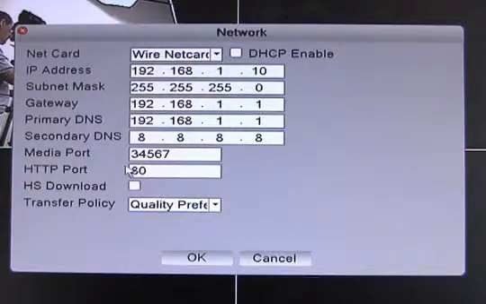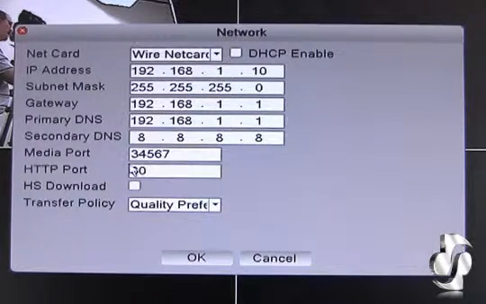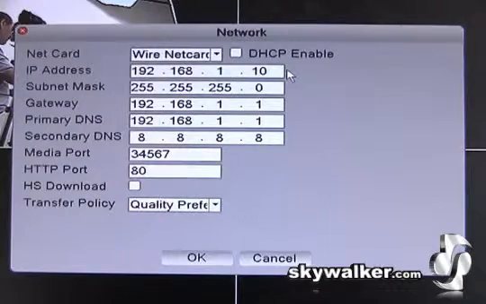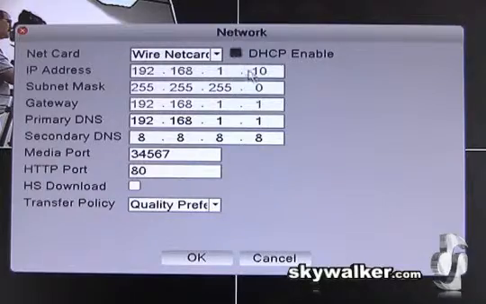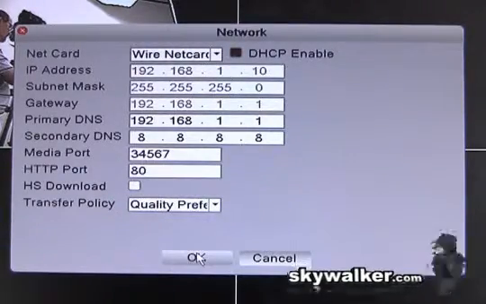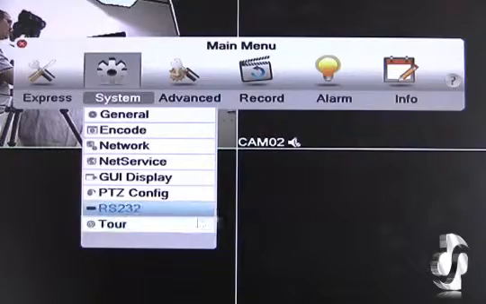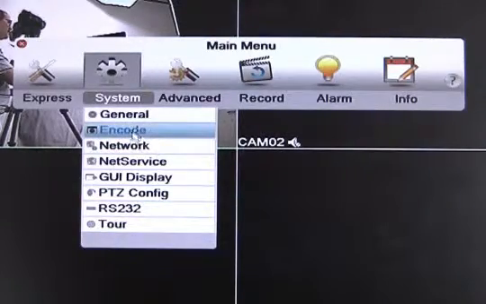The default IP address on the new unit will be 192.168.1.10. With most routers, the DHCP function can be used to obtain an IP address automatically from the router. Simply check the DHCP Enable checkbox and hit OK. After a few minutes, return to the network screen and you should see a new IP address.